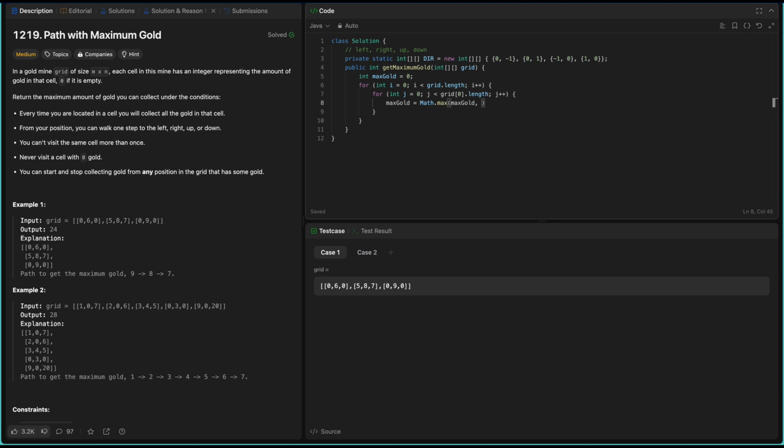And now we will start our DFS from all the nodes, right? So we will just call helper and pass the grid and the current i and j. And now that we have defined this, we will just return maxGold. Now let's define our DFS function.